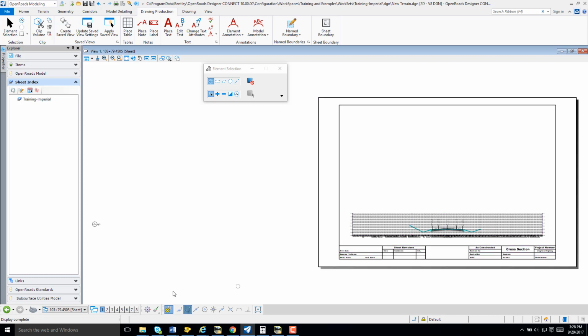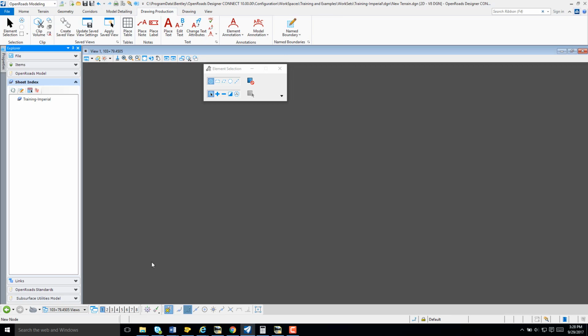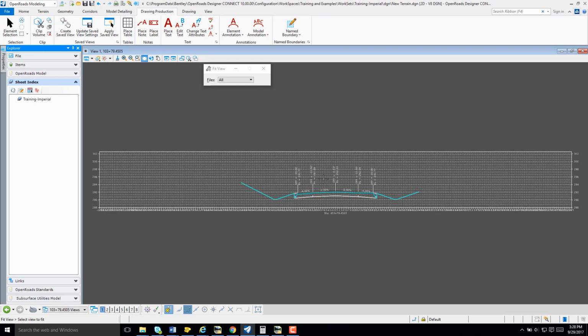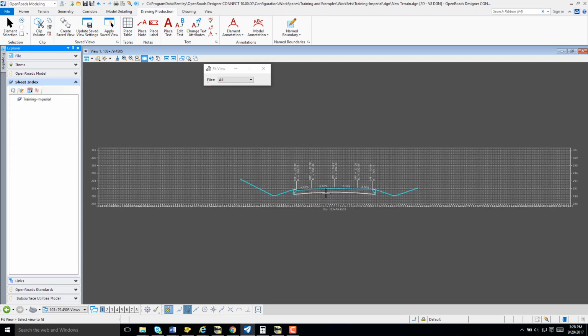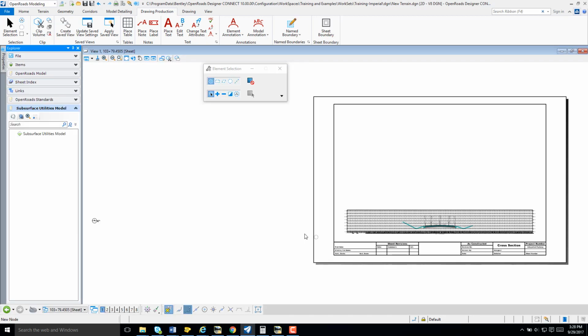Here we have an example of a sheet, but I can also change to a model view. And this is the view that we are accustomed to seeing in the past. But once again, we can change between our sheet view and our model view.